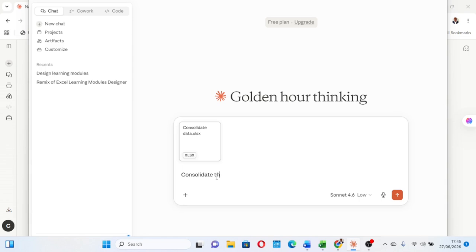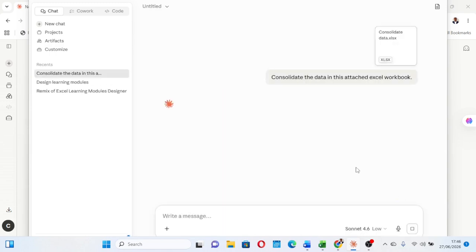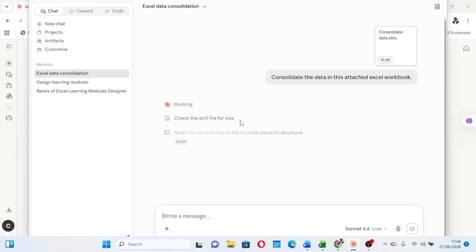consolidate the data in this attached Excel workbook. You see, and that's it. So I'll just prompt this and let's see how this works. So it's checking the file for XLS.